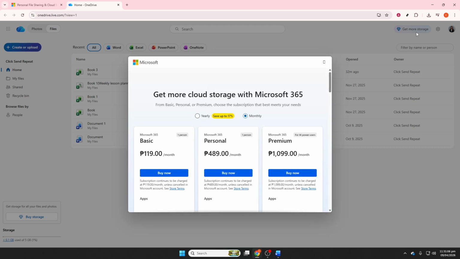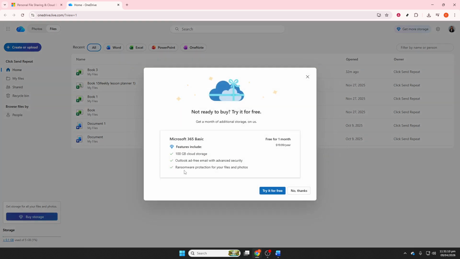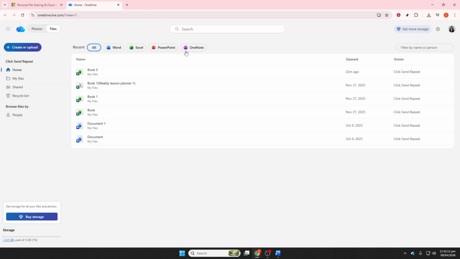Next, delete anything you truly don't need. Old videos, duplicate files, and bulky downloads are common culprits. If you're unsure, preview the file or check the date last modified before removing it.